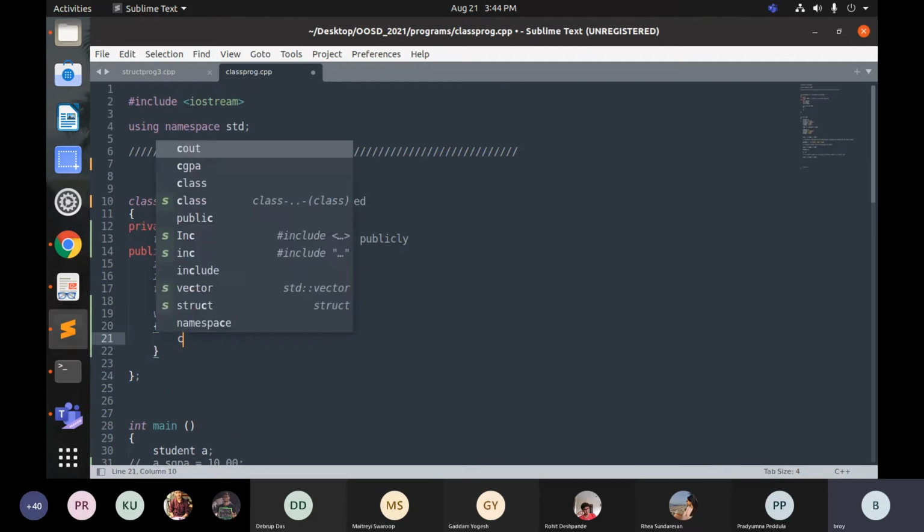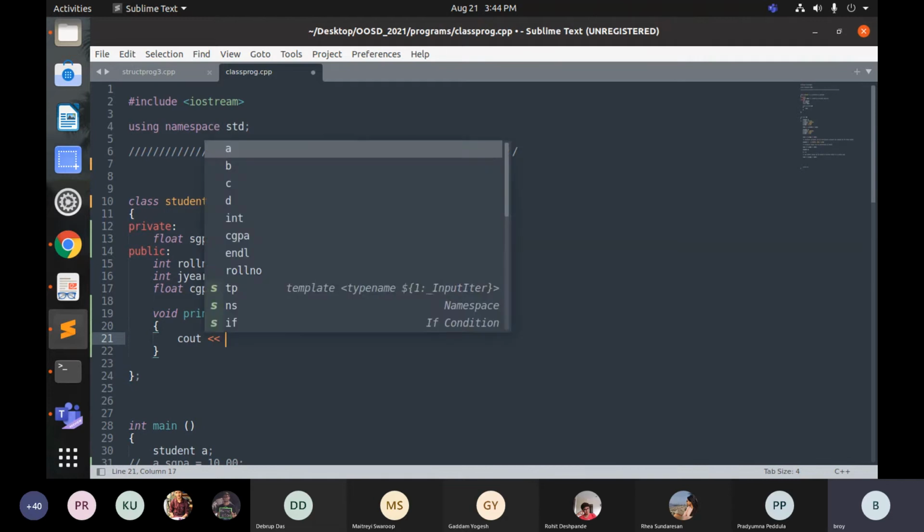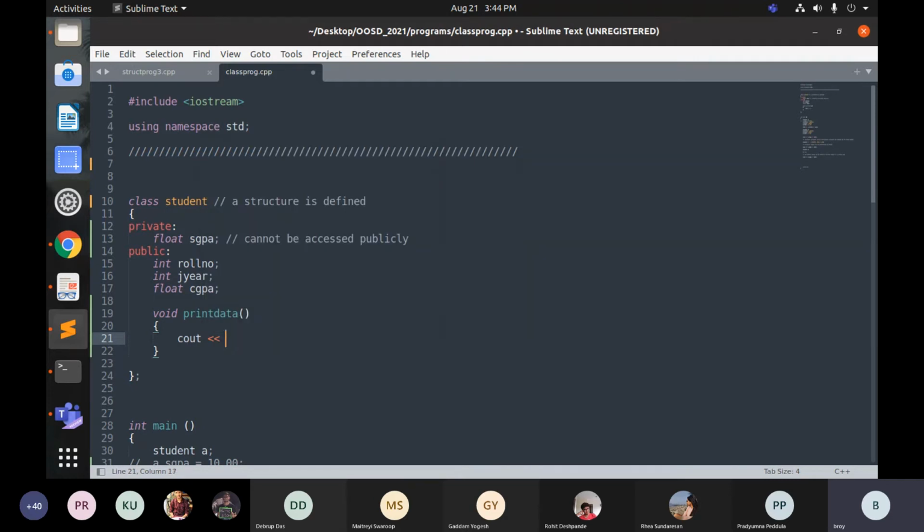but it will cout roll number equal to. Since I'm writing the definition inside the class itself, I don't need the dot operator. This is a general thing. The dot operator is not required because this is not particular to any object. This is something that holds for the full class. This is a member function for a class. I can include functions inside a class.